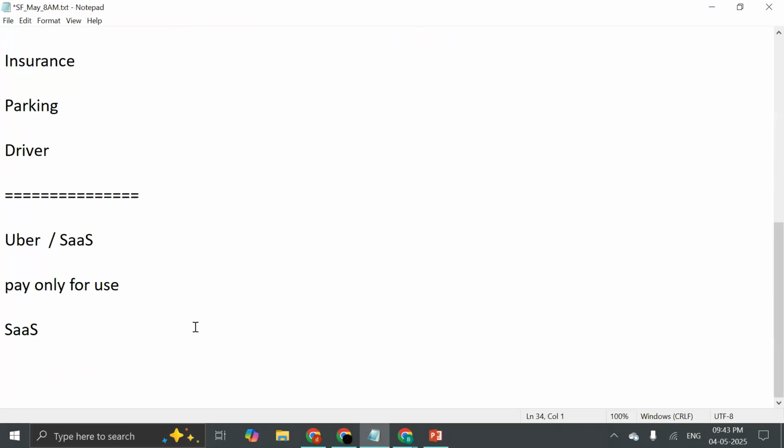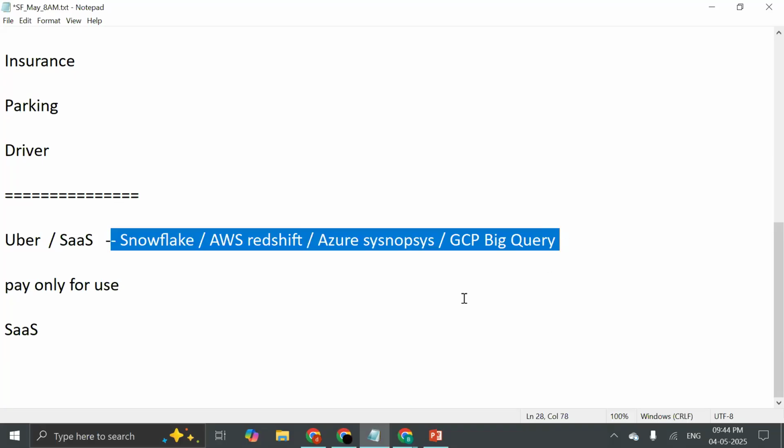These are the different databases when it comes to the cloud platform. Examples are Snowflake, AWS Redshift, Azure Synapse, and GCP BigQuery. These are the different cloud providers for the data warehousing solution in a cloud platform.